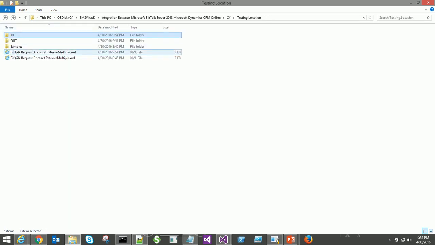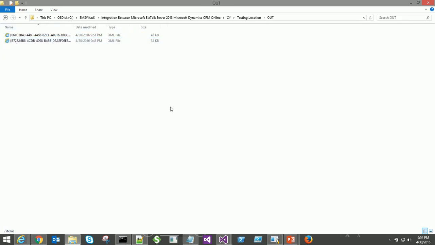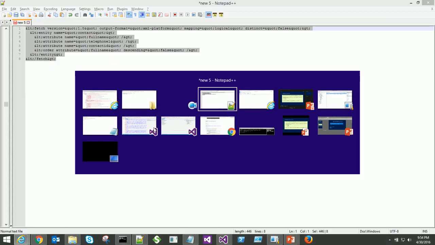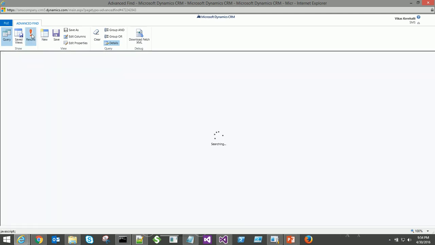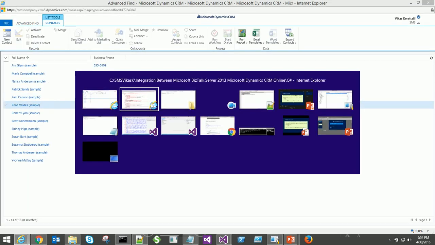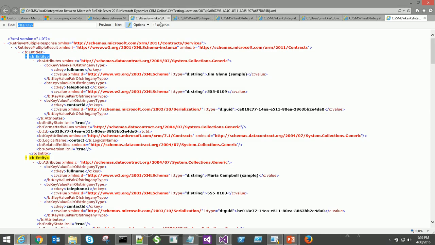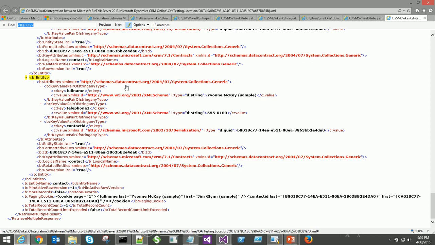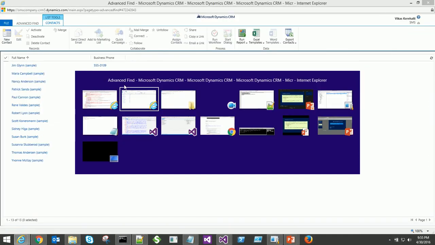Drop. You can see here we got a 17 KB file, and we have full name, telephone 1, contact ID, and this is the record ID. We have around 13 records available in CRM. We got the 13 records, and only a few columns have been extracted, and that is how we need to configure.